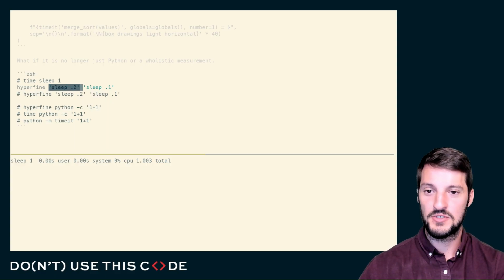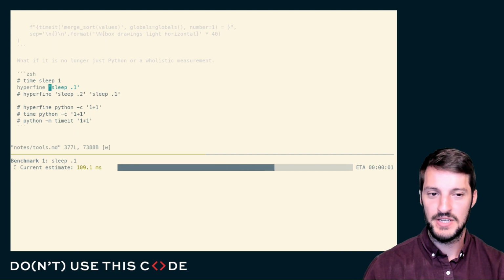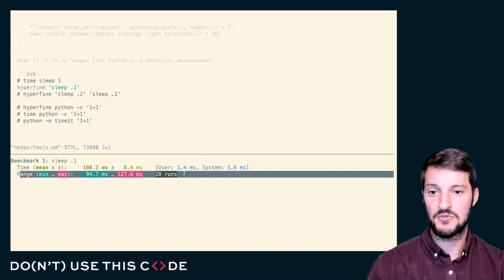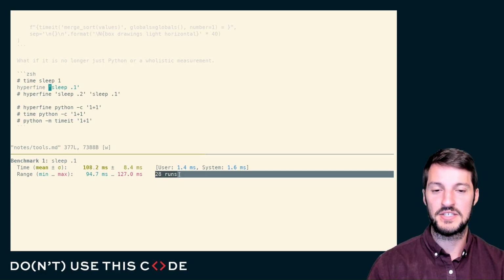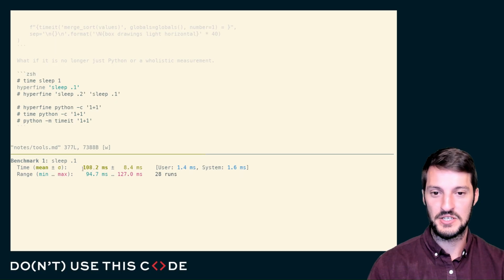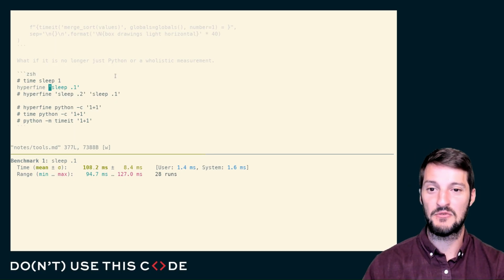And what hyperfine will do, you can think of it like a program-level timeit. It's running this multiple times, and then it reports to me the mean plus the standard deviation, and it also reports the minimum and maximum while guessing how many runs it should be performing. So this is quite useful information to know.